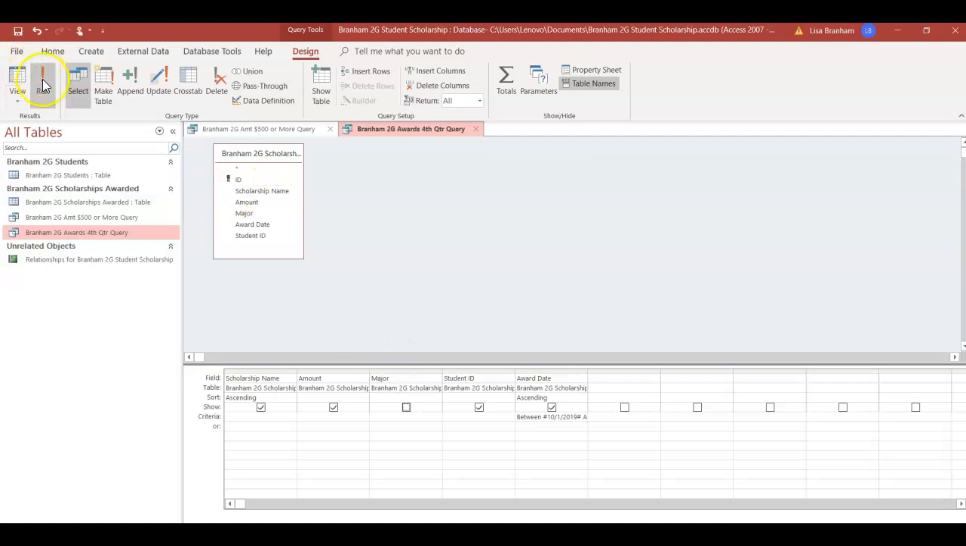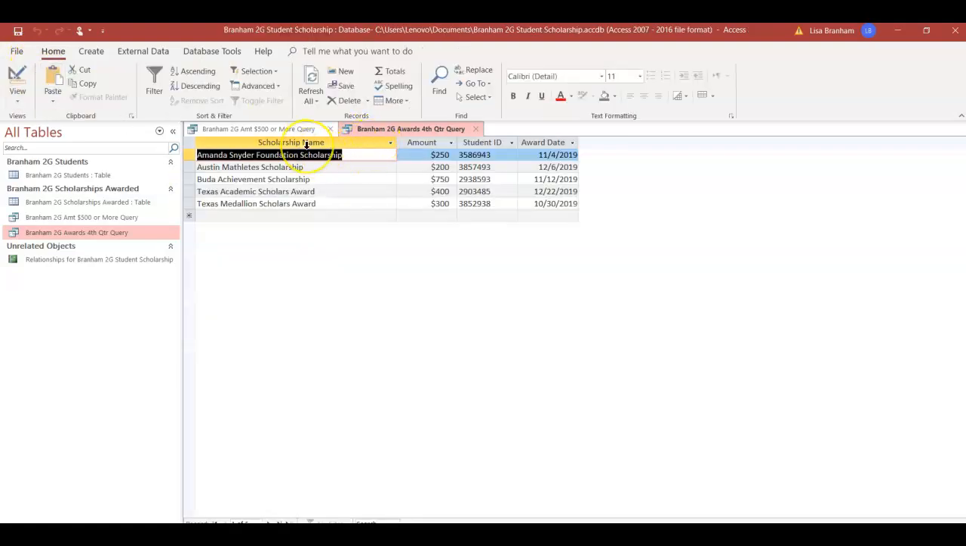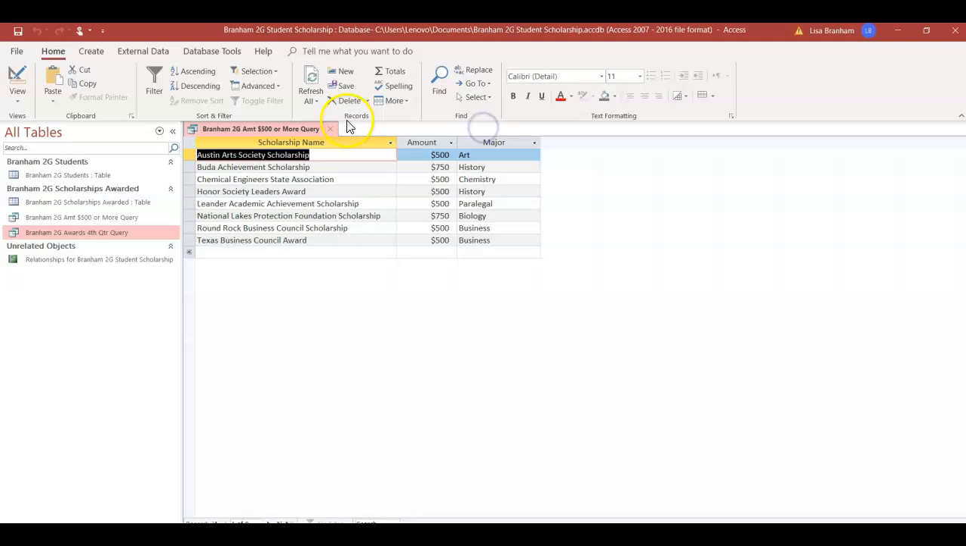Okay, now we're going to click run. And you should now only get 5 records that match the criteria. And what you'll see is they're sorted by the award date, and they're sorted still by scholarship name, and we no longer see major. So we're going to save this query and close it.